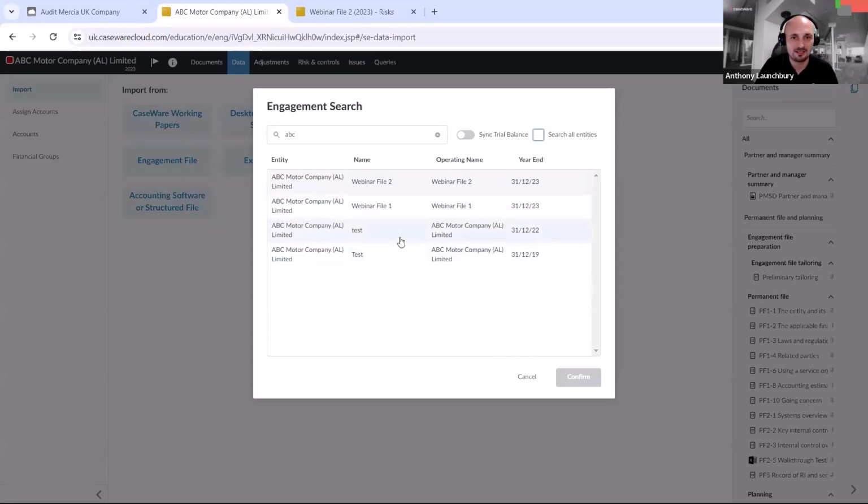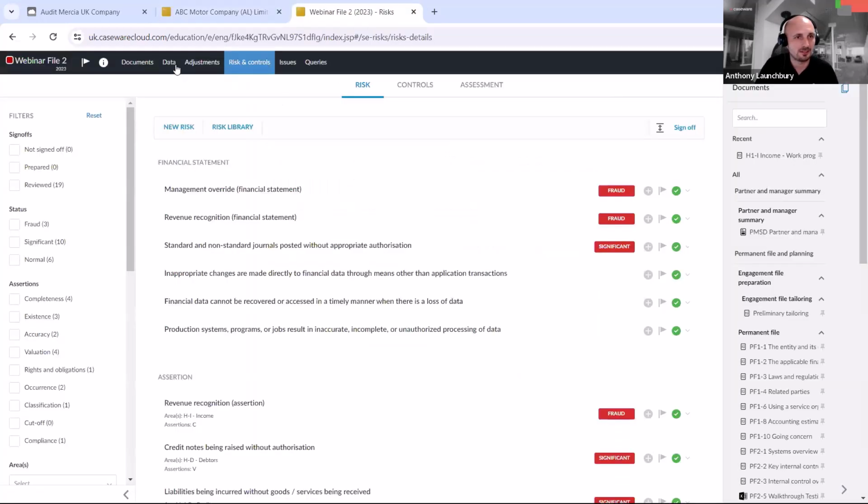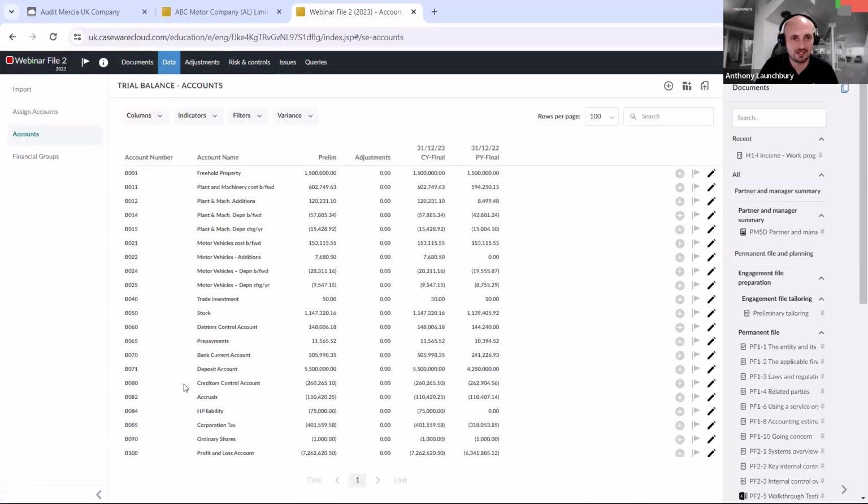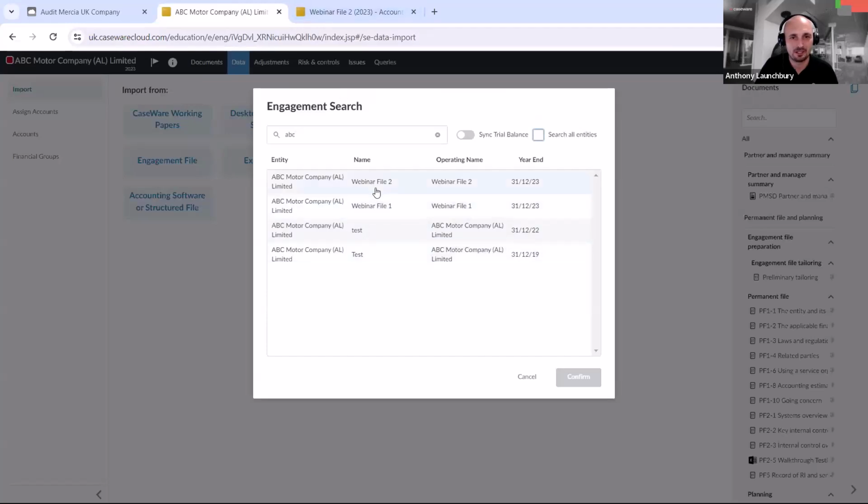So with that in mind, I'm not sure if we've got TB data in this one. Let's just double check. We should do. Yeah, there we go. I'm going to use this file as the starting point. Okay, so that's that file too. I'm going to say this is then the audit. The one I'm creating is financial statements. I can click that. I can tick the sync trial balance as well up here.